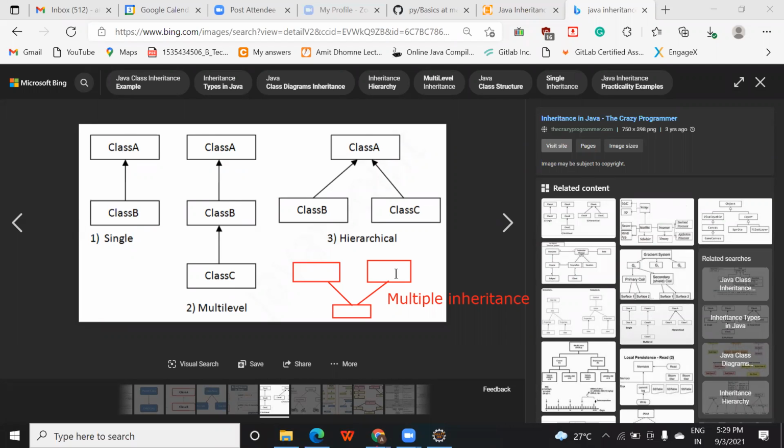So this is multiple inheritance, which doesn't support, because at a time you are inheriting two properties, so it will overlap here. So Java says that it doesn't support. In order to implement this, you have to use the interface concept. So this is called inheritance.